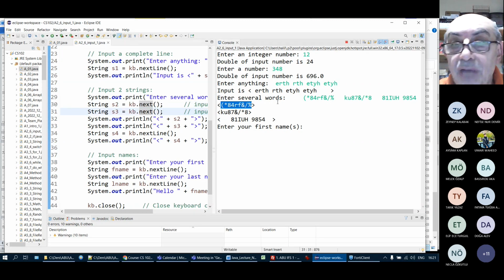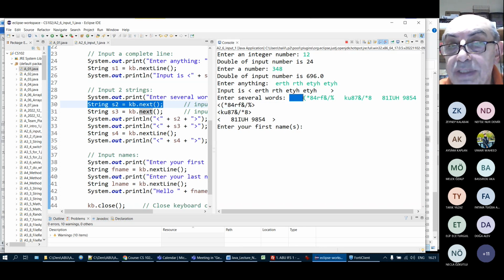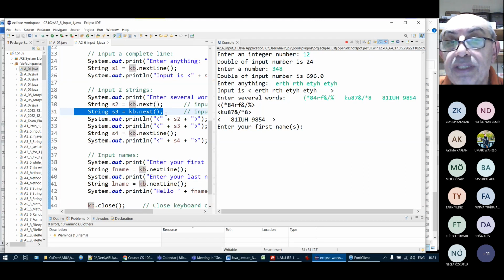And then I have another next. After processing line 30, string s2 = kb.next, it will skip this. It will read this because it finds a space after this percentage sign. Then it stops there. It gives me this string. So the input is processed up to that point. On line 31, string s3 = kb.next, it will continue reading from here. It will skip the preceding spaces. It will find the first token which doesn't contain any space in it. And when it finds a space after it, here there's a space, it will stop and give this string to me.